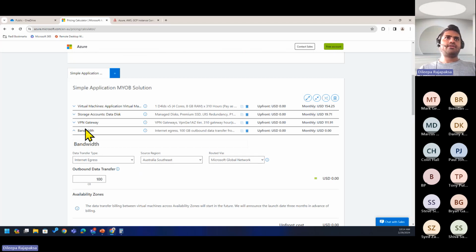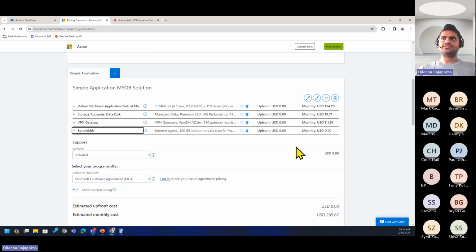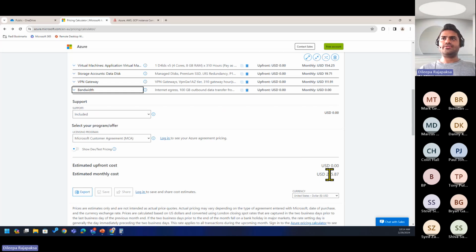Okay, now we have everything for this particular setup. So this one entirely is going to cost you around $285 per month, right? And then compare this one with your current environment. Maybe you are running on-prem, so that's going to be very expensive.